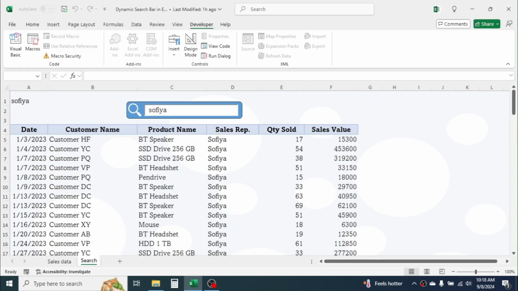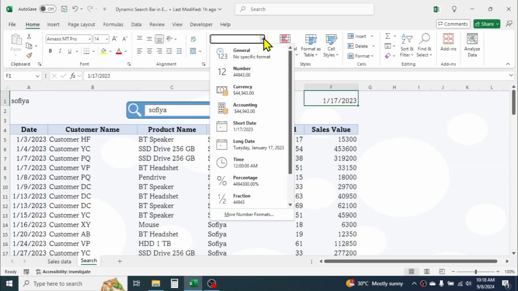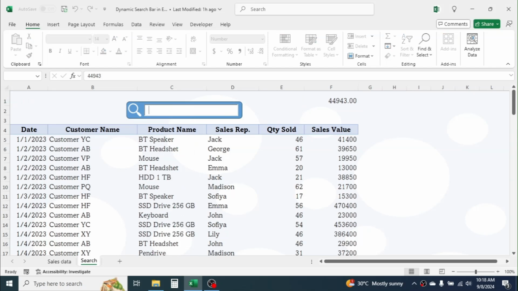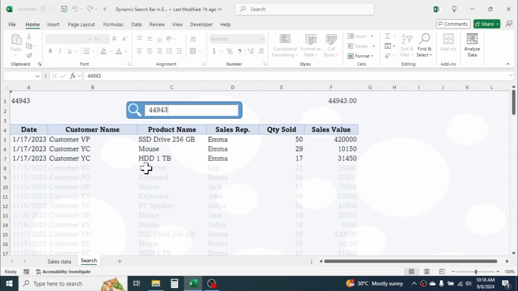Here, you have to take care of one thing. While searching for dates, we have to put the number value of the date in the search bar, because in the back end, Excel understands every date as a number. For example, if you need to search for January 17th, 2023, put this date here in a blank cell. Click on it and change its format to number. 44943 is the number value of January 17th, 2023. So, put this 44943 in the search box to search this date.